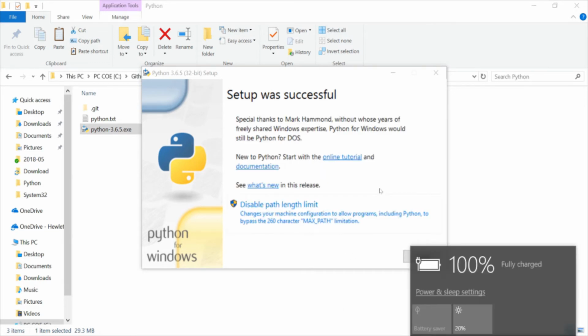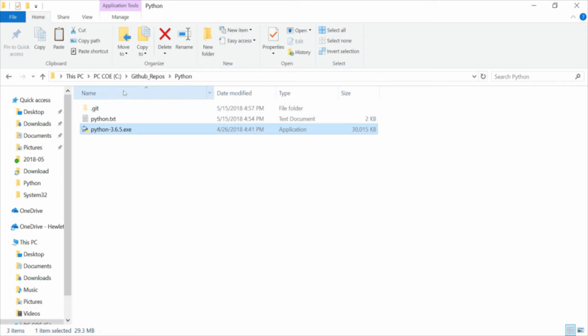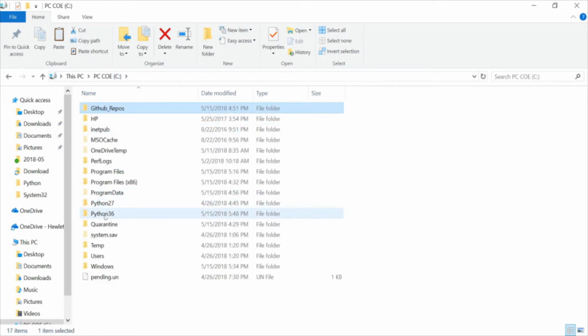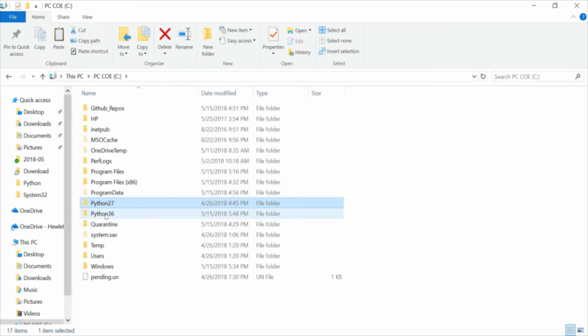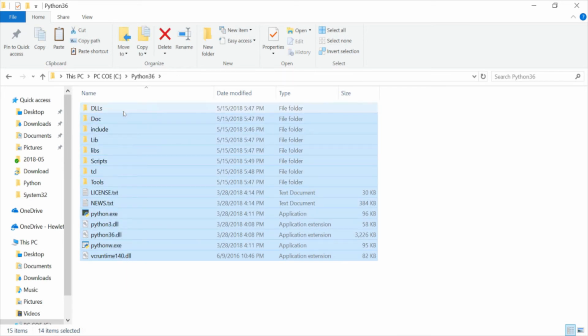Okay, welcome back. Successfully installed. Great. Okay, let's close this. We shall go to our installation path, C colon 36. Since I already have 2.7, you have a folder here. So go to Python36. Got installed. Great.